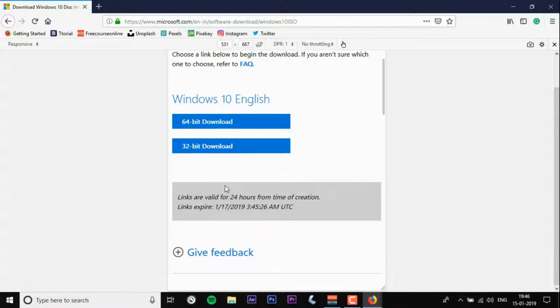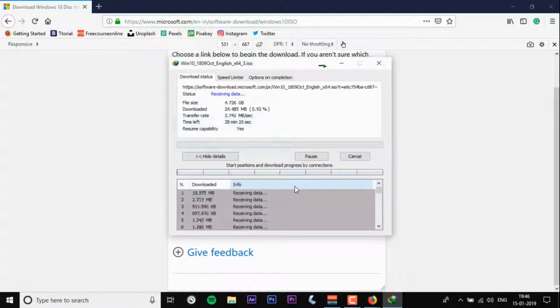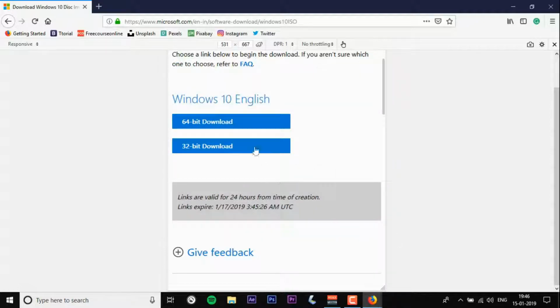Mine is 64-bit. All you have to do is click on it. As you can see, my download manager has captured the download. It's about 5 gigabytes in size, and as soon as you click start download, it will start downloading. So in short, this is how we download the ISO file straight from Microsoft's website.